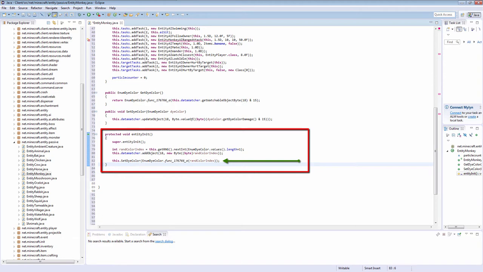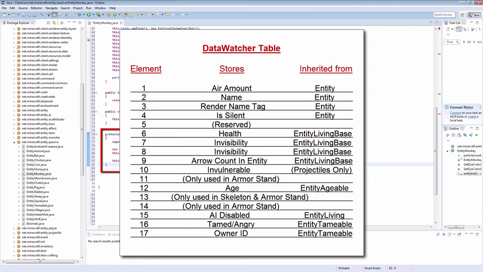So what is the data watcher? Well, it's a dynamic array that every entity has. It holds all the entity's instance-specific data. Each class in the entity hierarchy contributes to the data watcher. Here's a table of all the elements in the data watcher from the entity class to the entity tameable class. As you can see, all tameable extended entities inherit 17 elements from their parent classes. So we can add new elements to the data watcher starting at element 18, to which we assign the monkey's clothing color.